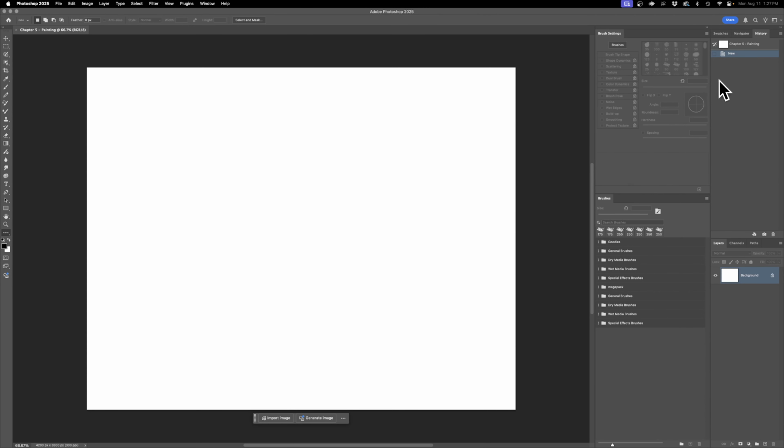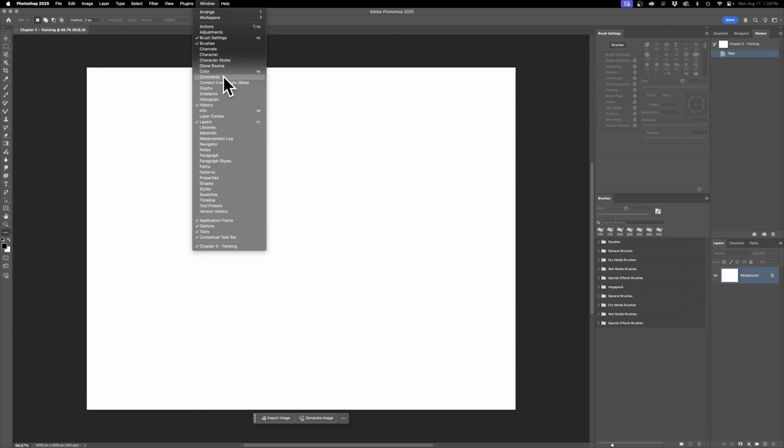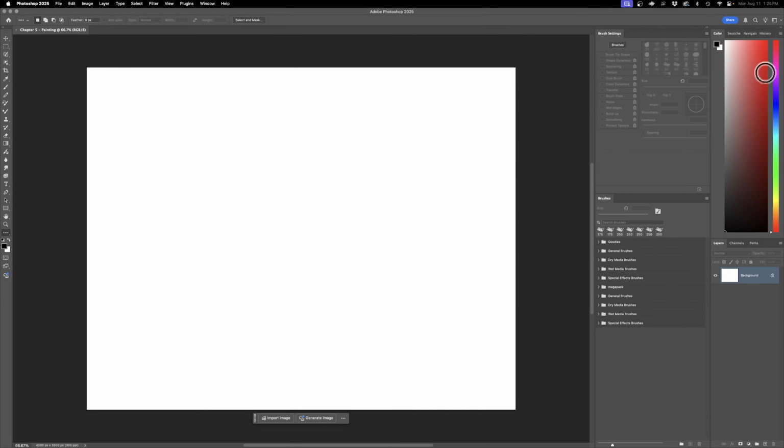Next, let's add in one panel because we don't have our color panel. So I'm going to go to Window, and I'm going to go to Color. The Hue Cube is okay, but I like the color wheel a little bit better. So I'm going to come up to the top, and I'll click these lines, and I will pick color wheel.